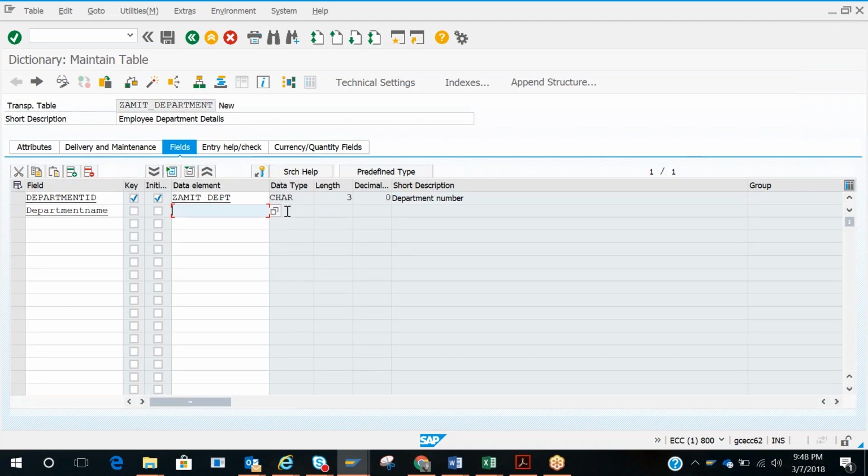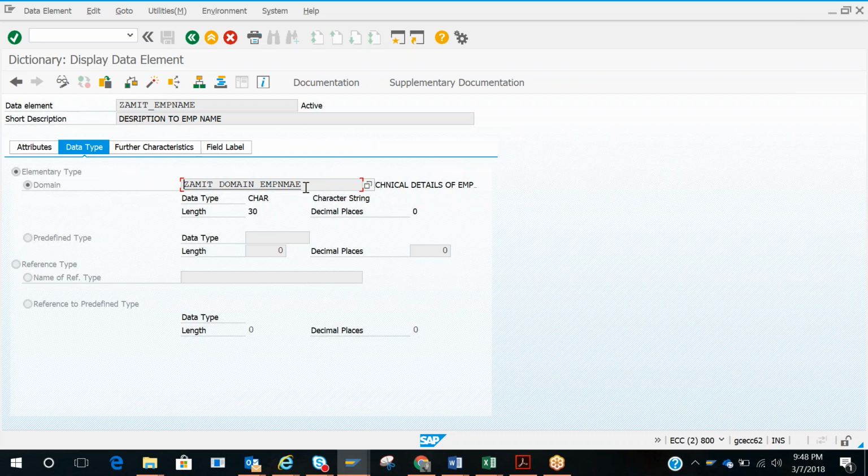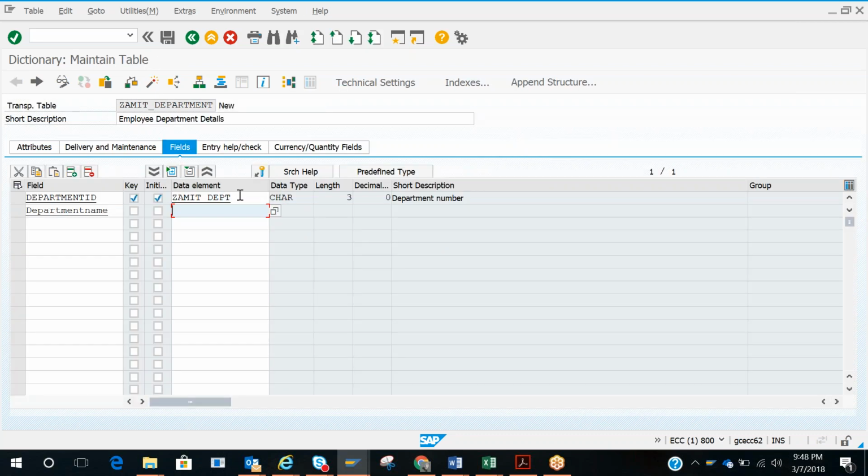So here also we can create another data element to provide the description to this field, but in the background you can use the same domain, because department name should be hardly 30 characters in length. Rather than creating a new domain, I'll only create a new data element and reuse this domain, which is character data type and length 30. I just copied that name, and here I'll put a new data element name: Z Ahmed underscore DPT name.